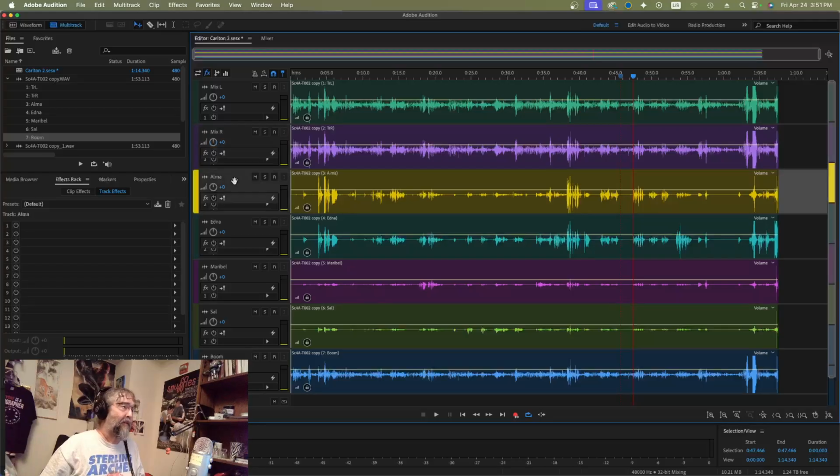Next down we have Alma's lavalier microphone, then Edna's lavalier microphone, Maribel's lavalier microphone, Sal's lavalier microphone, and down here at the bottom we have the boom mic. So we have 4 ISO channels. ISO means isolated, 1 for each character in addition to the boom, and then these 2 up here that we're just not going to use.